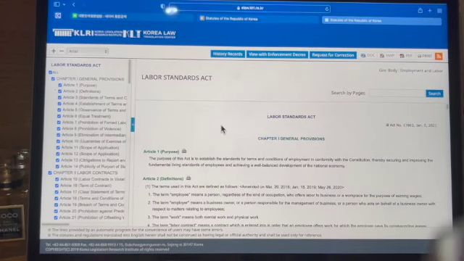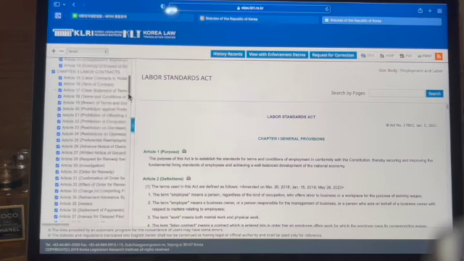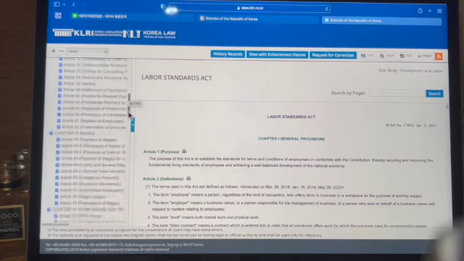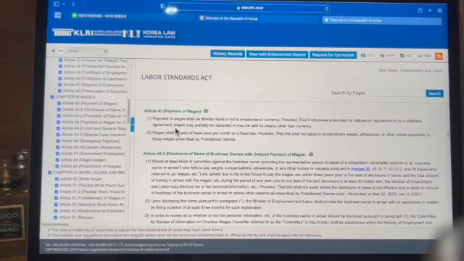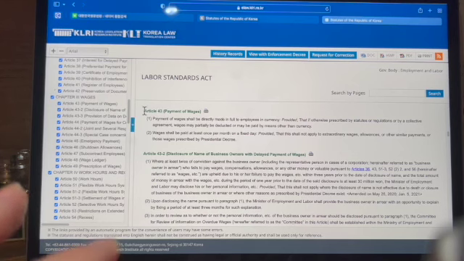If you press the title of the act, you can find this page. On the left side, you can find the title of every article. When you press the title of each article, the page goes to the article you selected. So you can find the number of the article, the title, and the content.